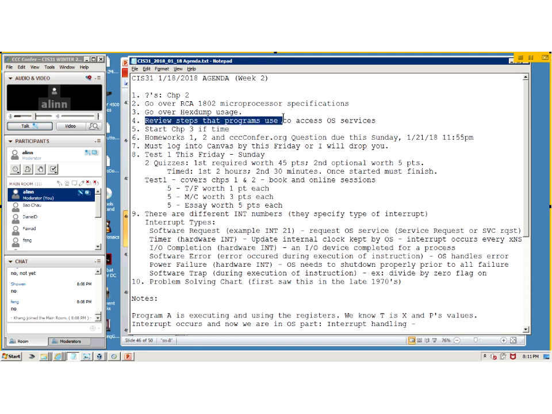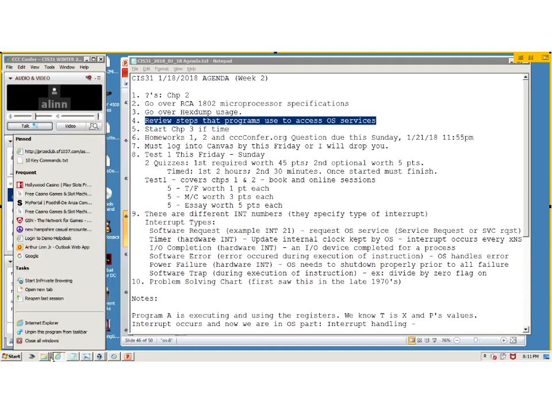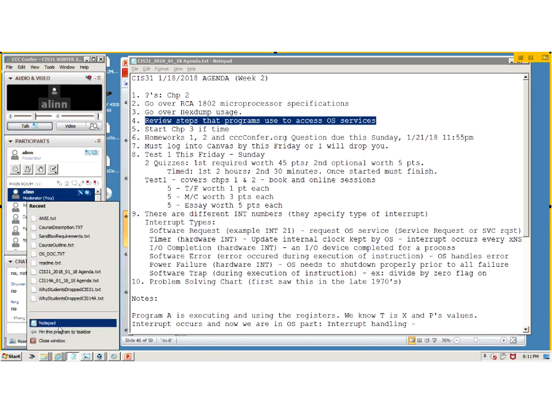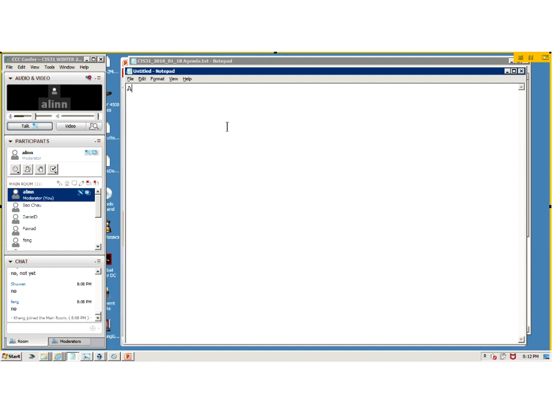Okay, I do want to do this. Review the steps that programs use to access services. We've been talking about this. So let's look at the steps. I'm going to open up another notepad. Steps to access service from POS. I have my program A, and it's running its commands, and it's running and running, and all of a sudden it wants service.